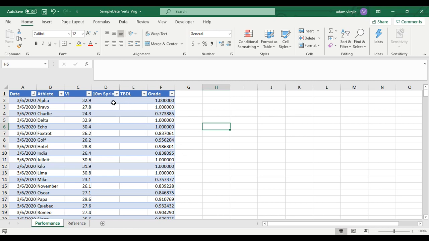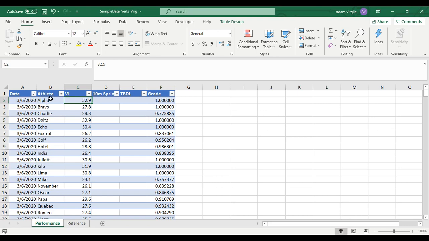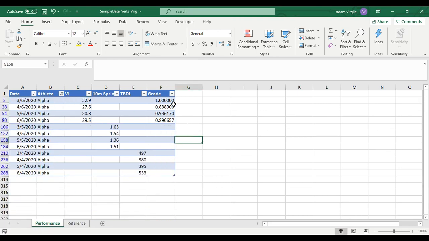So all I've done here, if you remember our spreadsheet last time, is we had some dates with some athletes and their vertical jump heights. And then we created a grade, which is essentially a percentage of this jump height compared to the maximum jump height that they've achieved in the data set. So if we look at this guy Alpha here, we're going to notice that his highest jump height is 100%. His second highest is below 100%, and as jump height decreases, that percentage decreases.